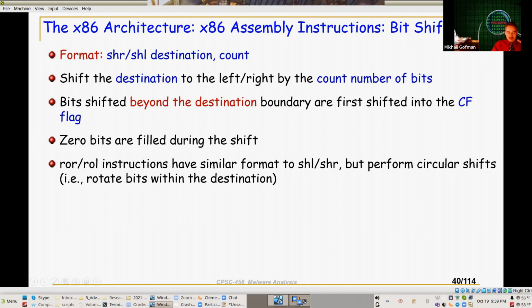And same thing with rotate to the left, except that the leftmost bit, which would be shifted off, becomes the rightmost bit. Okay, and let's see, we got some questions. So Carla is asking, what would a program use shifting for?